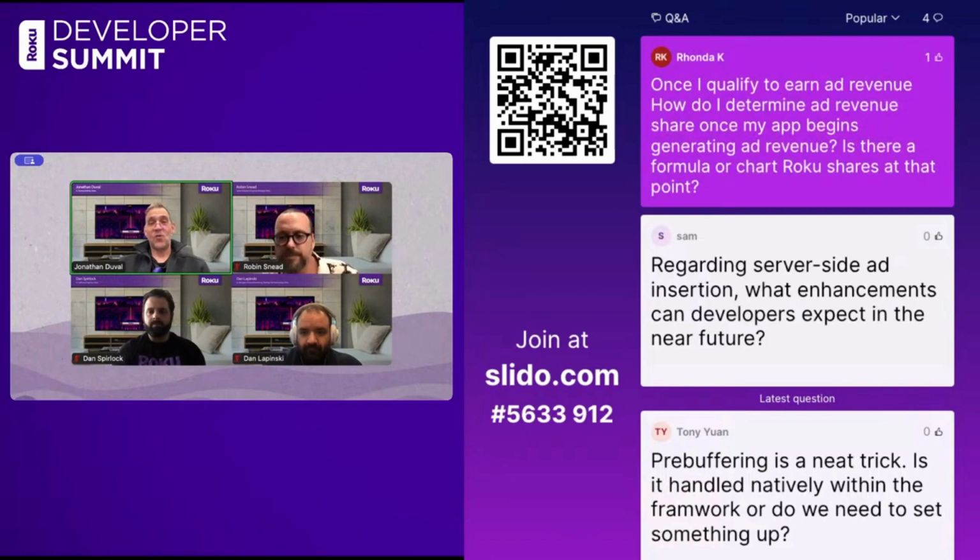You ready? Once I qualify to earn ad revenue, how do I determine ad revenue share once my app begins generating ad revenue? Is there a formula or chart Roku shares at that point? For how much revenue total your app is generating based on the ads that you run there, I think Roku doesn't have access to that complete information, if that's the question. Or if you are asking about how much revenue is generated through Roku's serving of ads, I think we can provide some context around that through our regular discussions with you when we're talking about performance and comparing metrics.